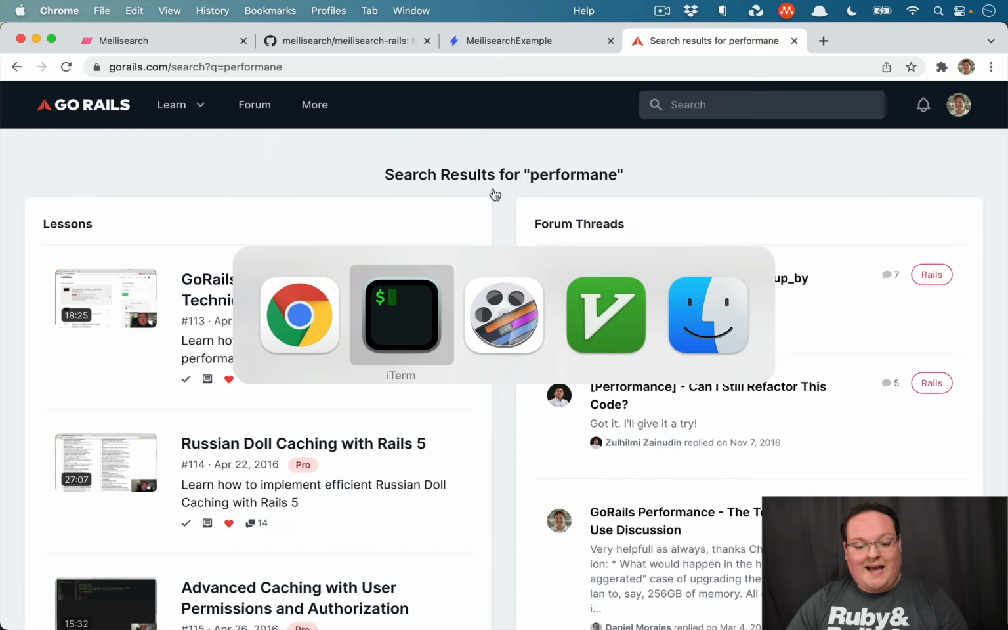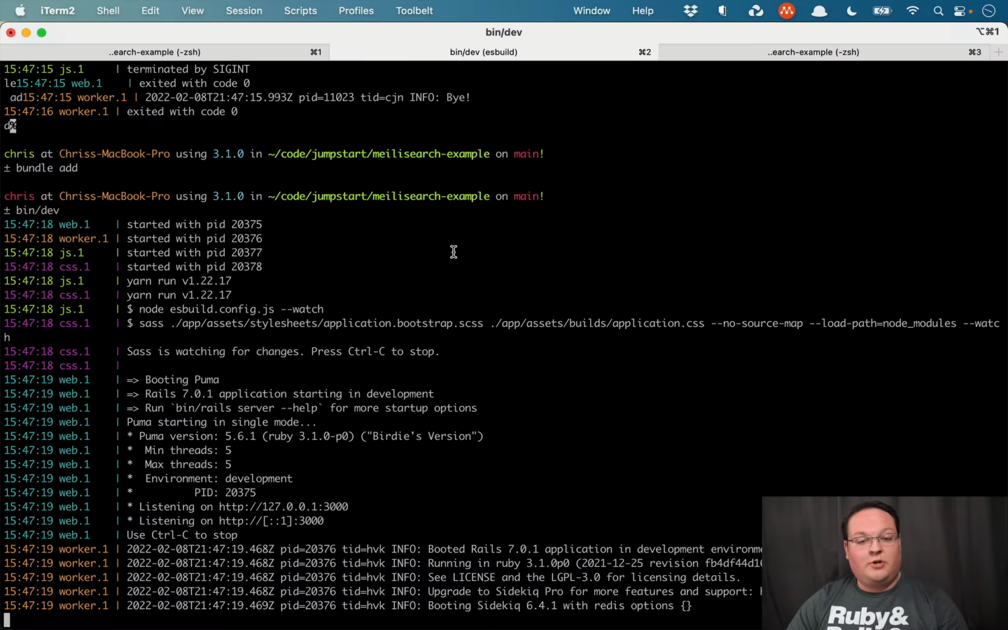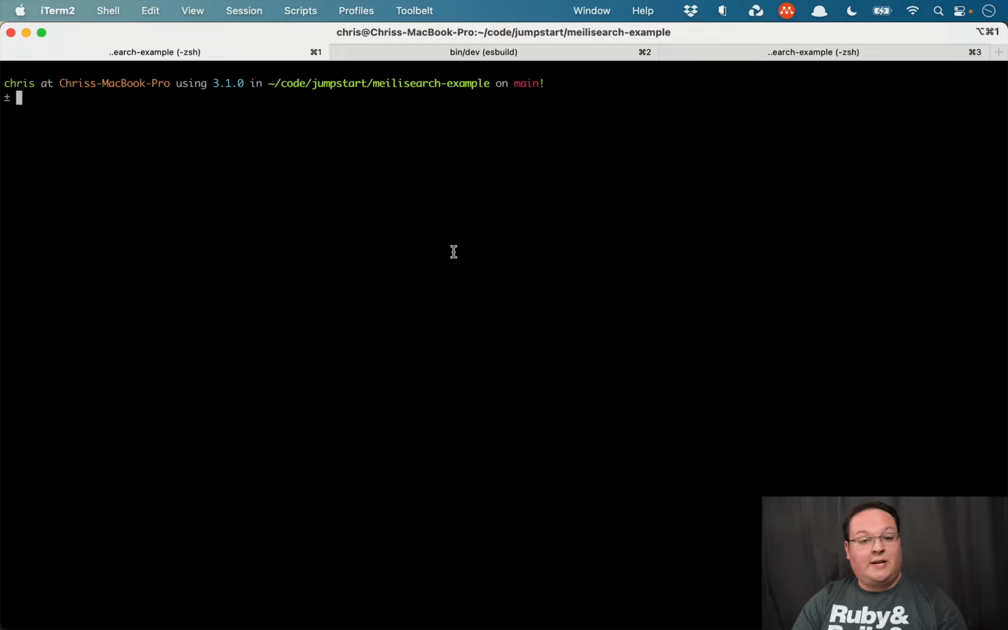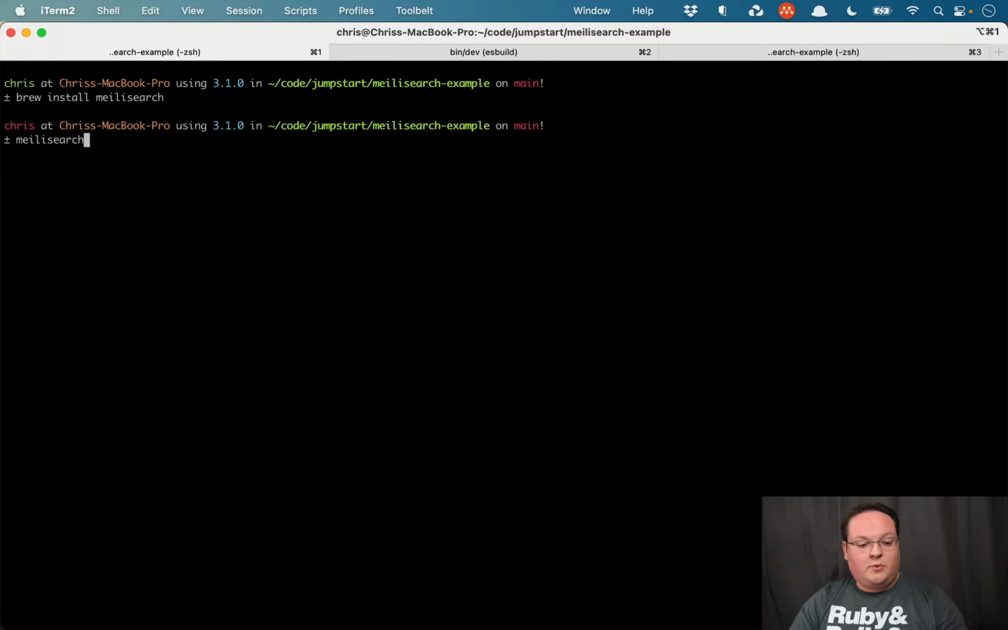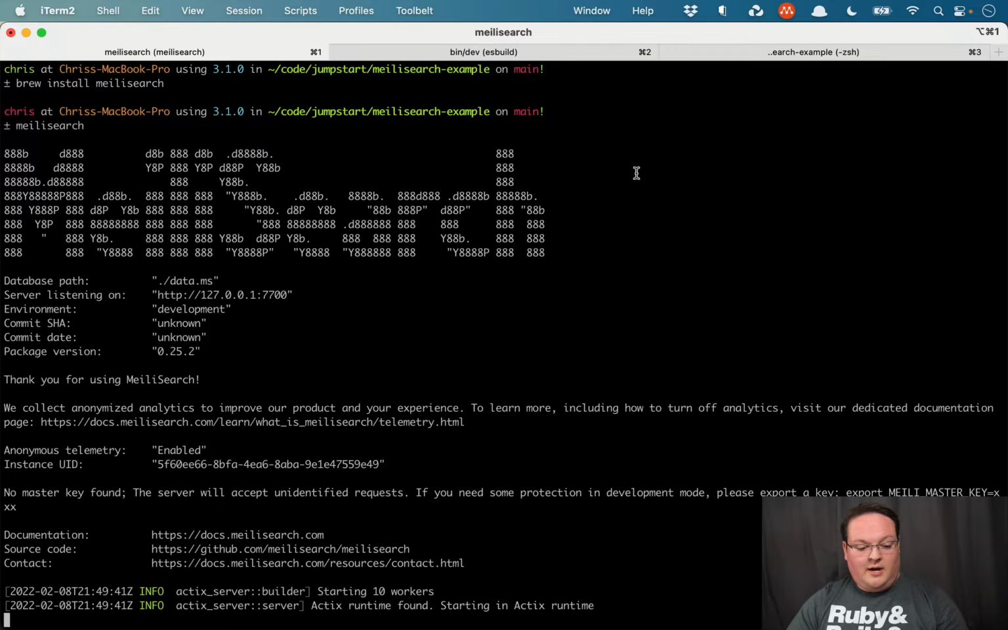So let's take a look at how to add this to your Rails application. First things first, you're going to need to install Meilisearch. On a Mac, you can run brew install meilisearch, but you can follow their install guides to install it for your operating system. Then you're going to want to run meilisearch server.